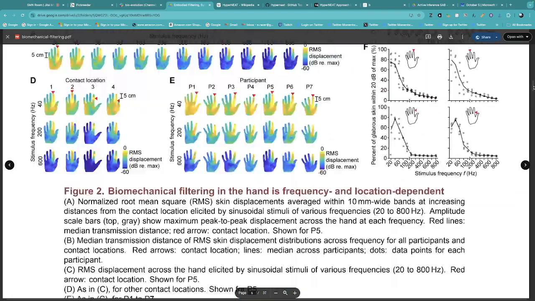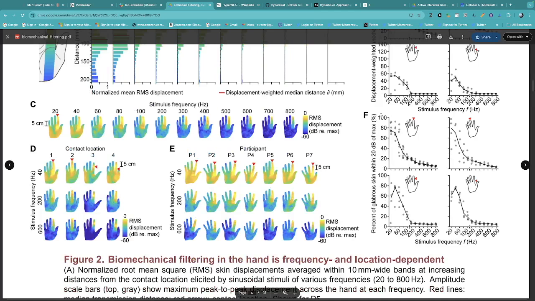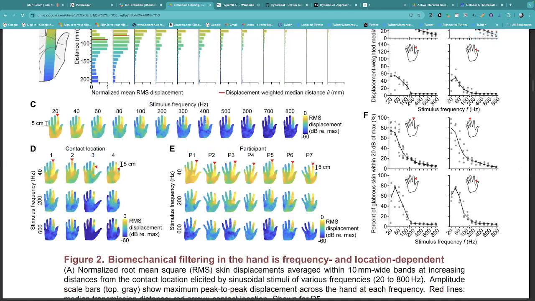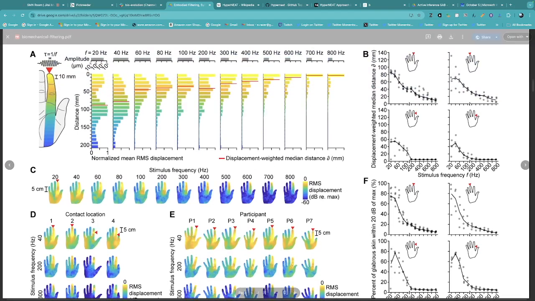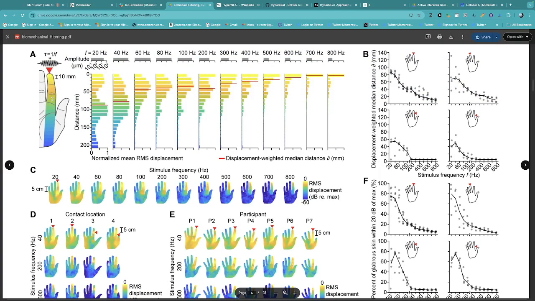And so they have some diagrams here where they have different contact locations, which translate into different stimulus frequencies. They show the spatial resolution of the hand, and depending on where the stimulation occurs, there are different amplitudes of the signal.